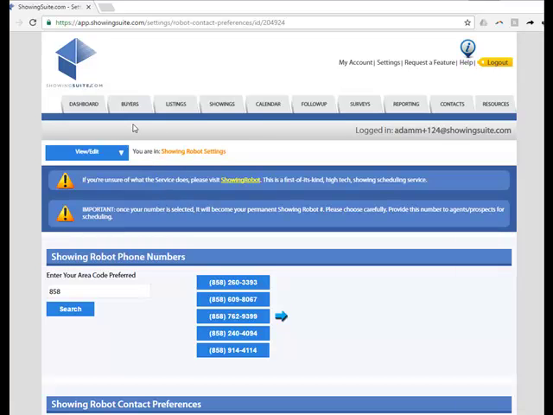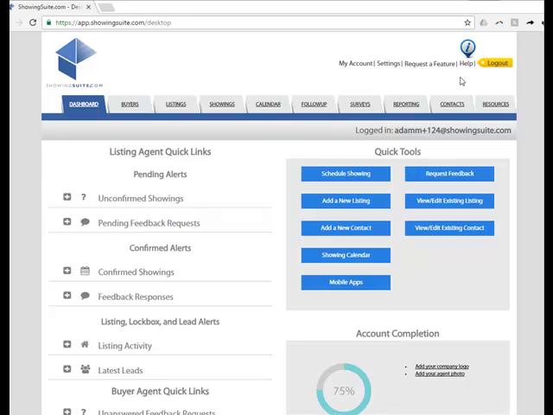Alright, so let's actually get into the account proper. Oh, real quick, there are two other things we should know up here. The request a feature: if you are using your account and find a specific area you think our service could be improved, click request a feature.